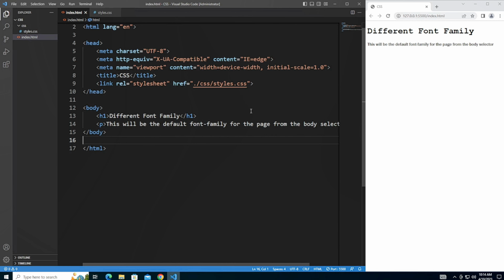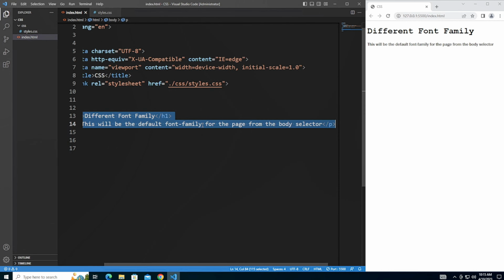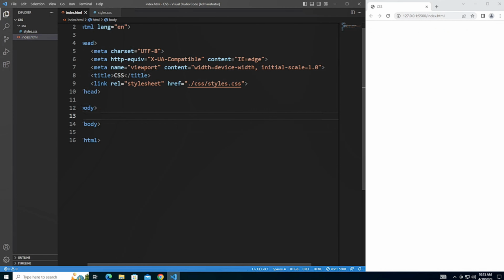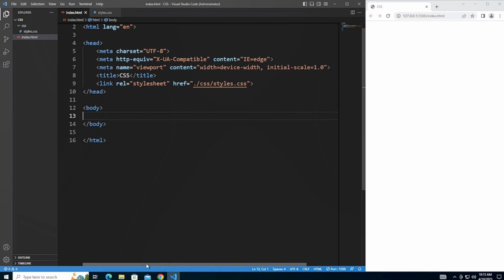From here, we're going to clear out the code inside the body tags. If you do not already have this set up, pause the video and take a moment to add this to your code, as well as creating a separate file called styles.css inside a CSS folder. I've also included links in the description where you can find the code to get you started. Also open Live Server if you don't already have it open.